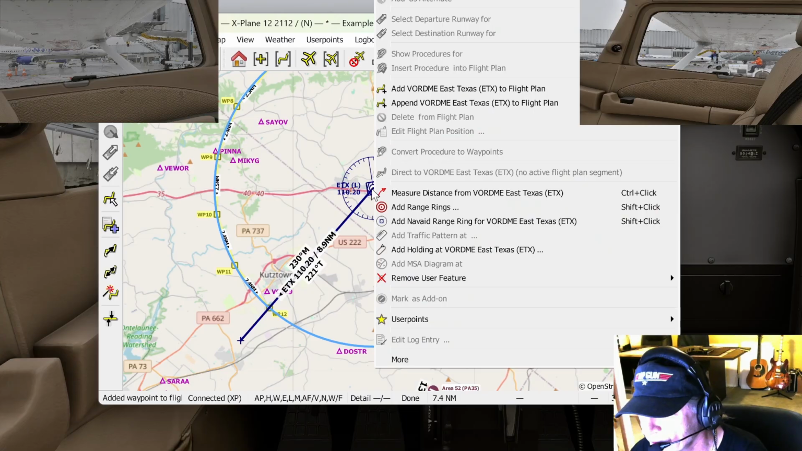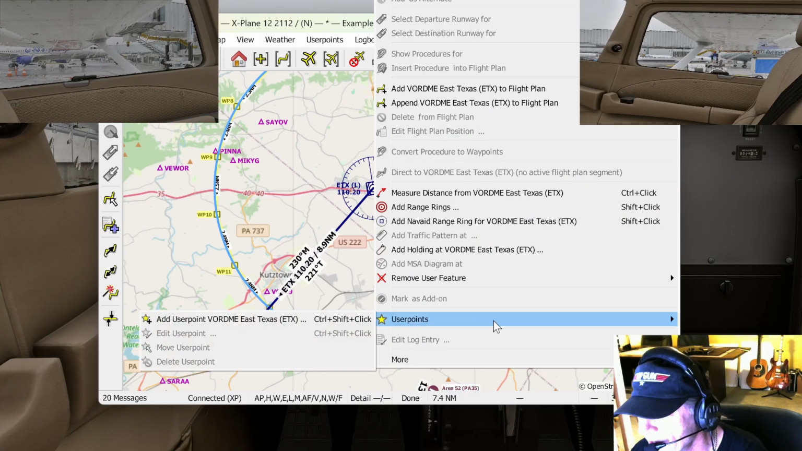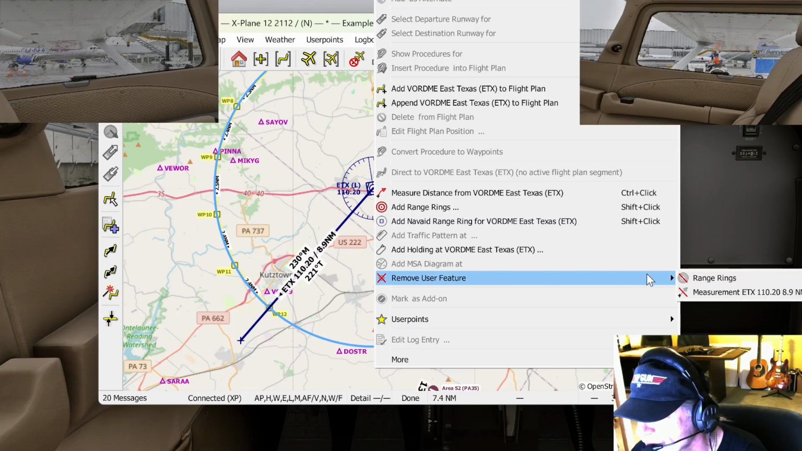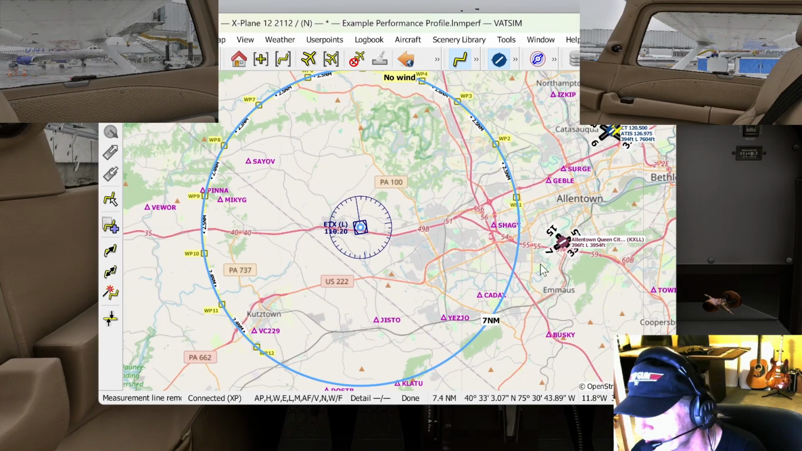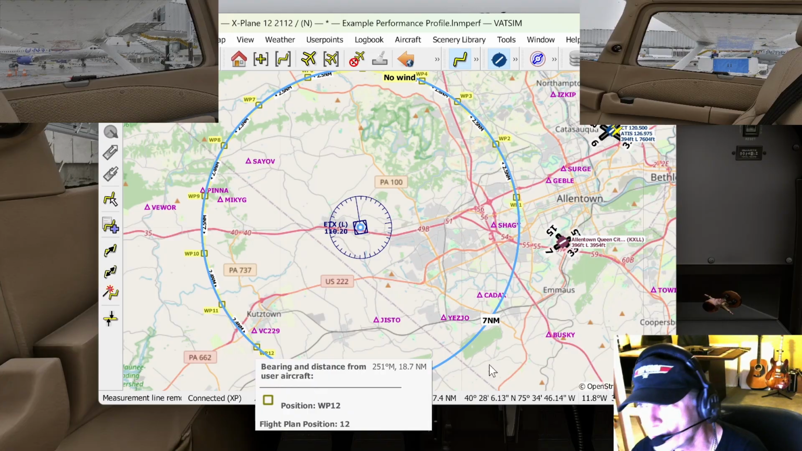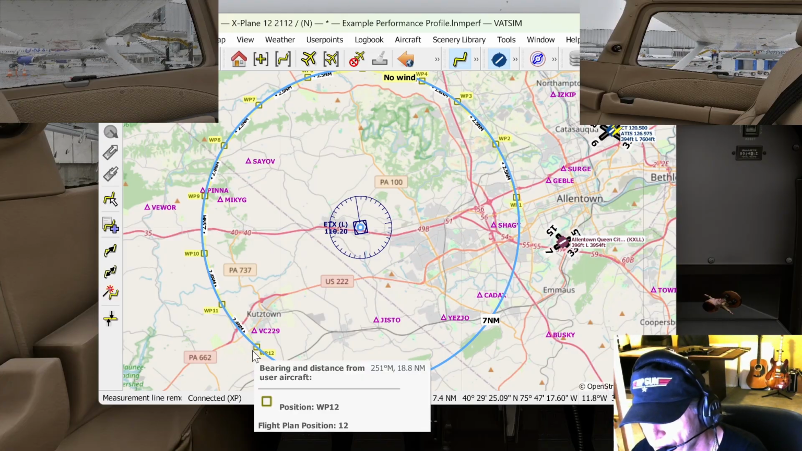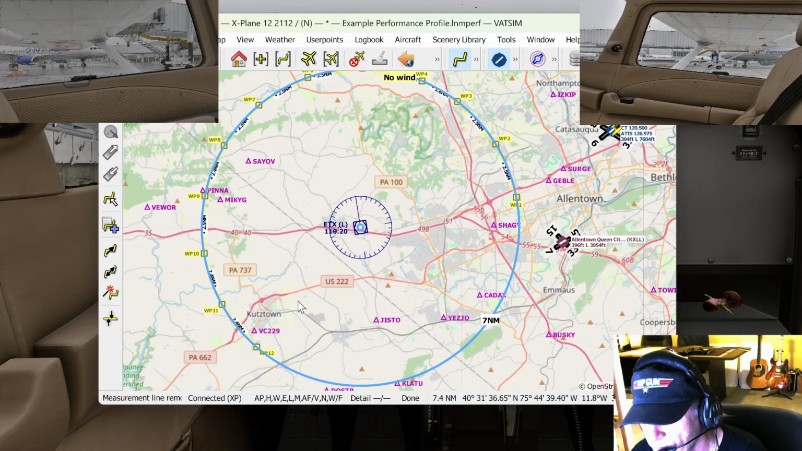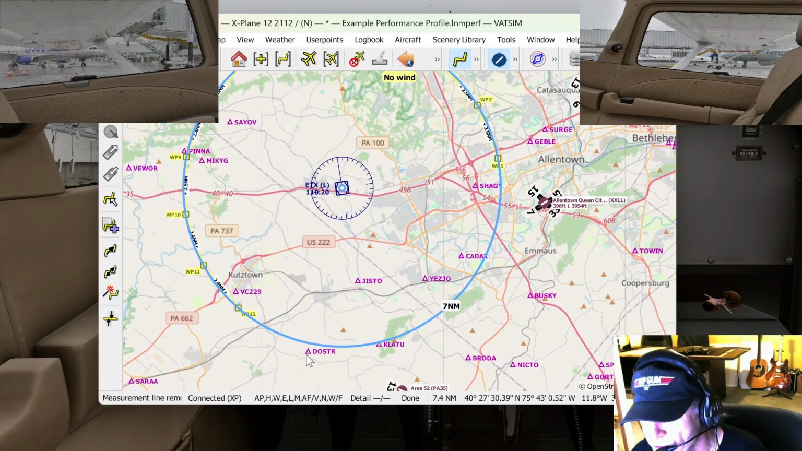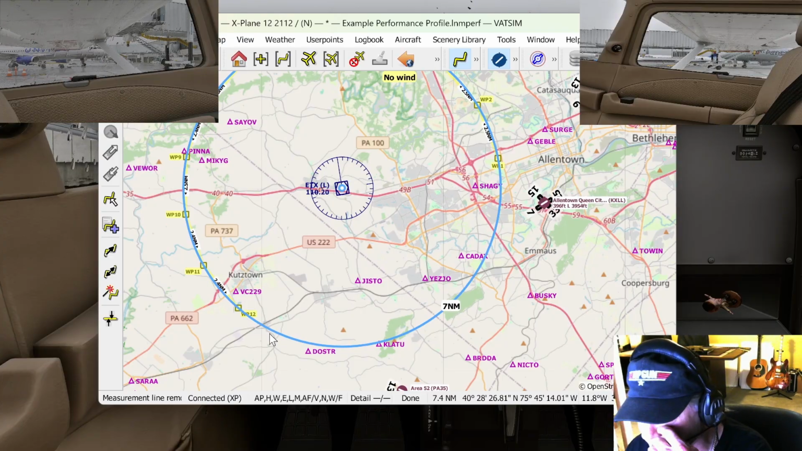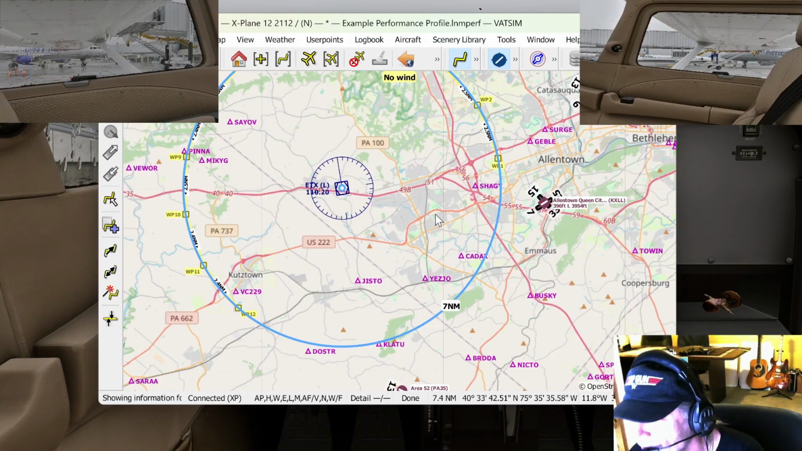All right, I'm going to get rid of that feature. Range ring, nope, I'm going to keep the measurement. Range ring, I'm going to get rid of the measurement. Okay. We've pretty much built our DME arc. We've got 12 waypoints installed here. Probably we'll have another 2 coming into this area. So, all right. So we got the radius in here.